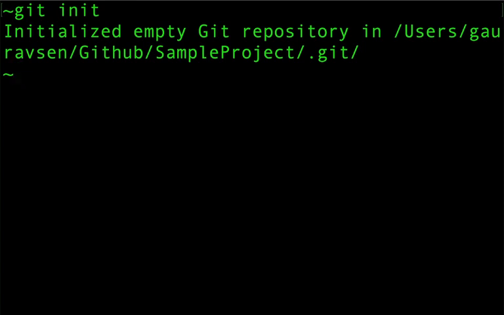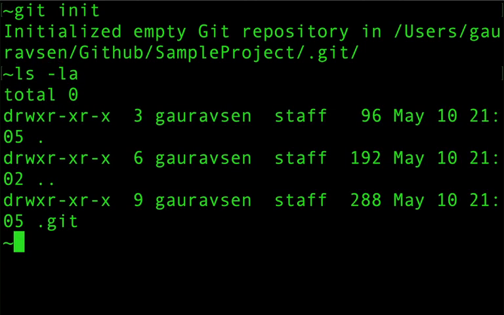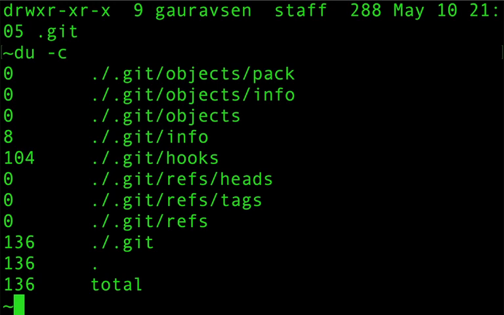So I initialized an empty Git repository. What did this do actually? So ls -la. Okay, we have a .git folder, but if you want to see all the directories in your current folder, you can do a du -c. Once you have typed in git init, do a du -c and you'll see this. So your project has no files except in the .git folder, and you have no objects over here.